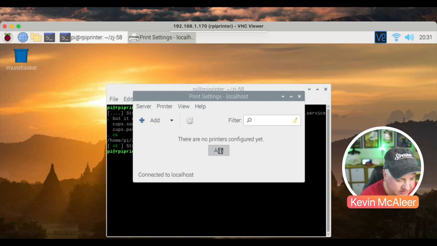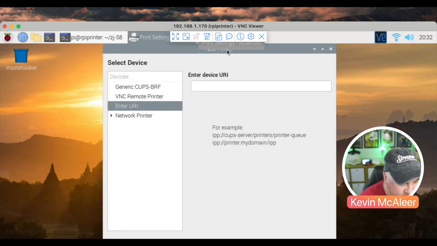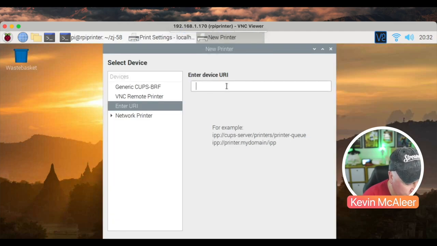I'm now going to click on add to add a new printer. Okay, and what we do, we type in the URI. So we do serial:/dev/serial0, and then a question mark, and then we type baud=19200. So let's just hit return, then forward.